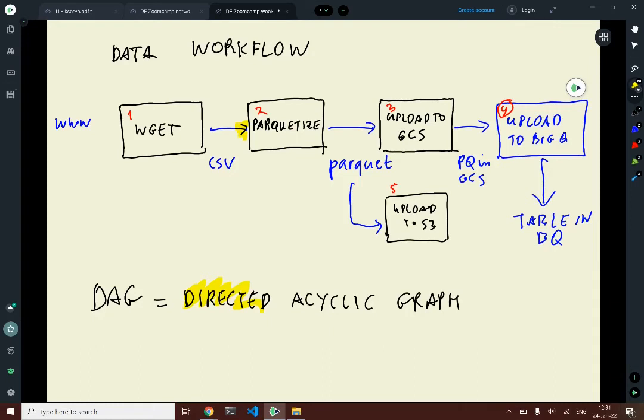And then there is the other word, acyclic, which means that there are no cycles, no loops. A loop would be when, let's say, after we upload data to GCS, we go back to this step. This would be an example of a graph with a loop, with a cycle. In this case, we don't know whether we should run this one first or this one. So there is no clear dependency of which should go first. Data workflows are usually acyclic graphs, so they don't have any cycles or loops. And I use data workflow and data pipeline as synonyms.